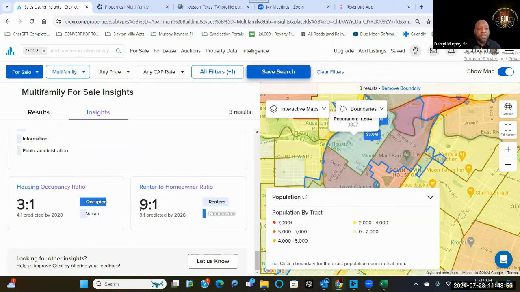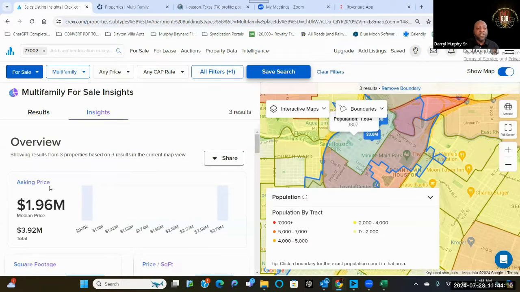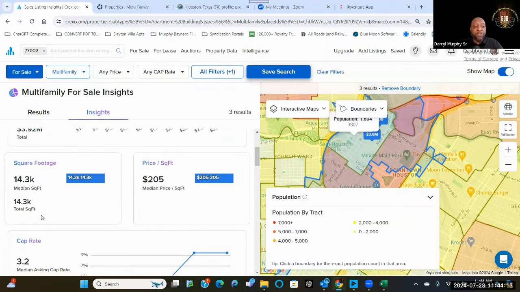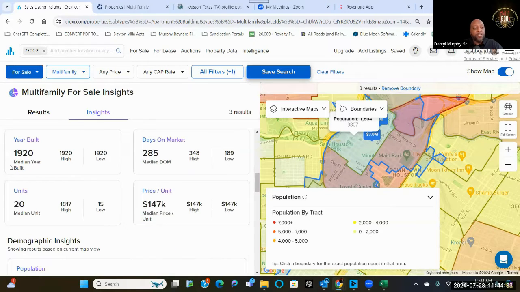Okay, but hold on a minute. Let me give you some more results. Oh, this is property. Let me give you some more insights. So here at least this does give you asking price, square footage price. Let's use the cap rate, where it is, where it's going. I could tell you right now, the median asking cap rate is not 3.2%. But then again, this is for the zip code. I'm telling you right now, it's still not 3.2%. And it gives you the median again.